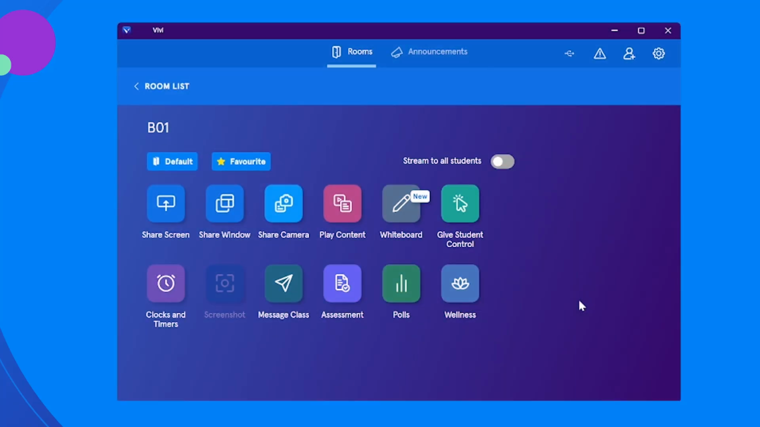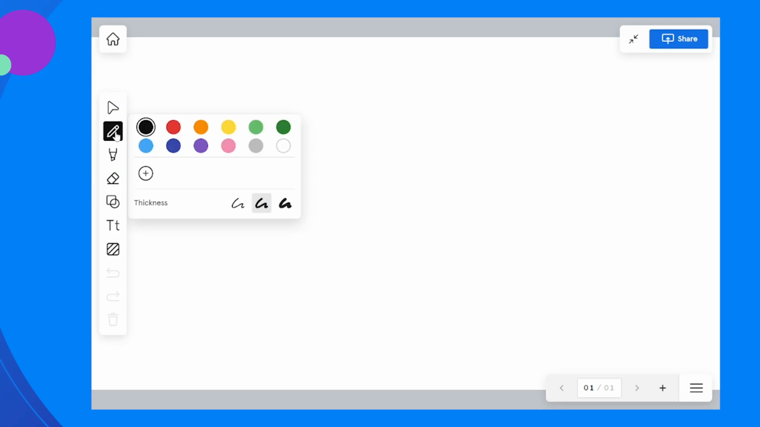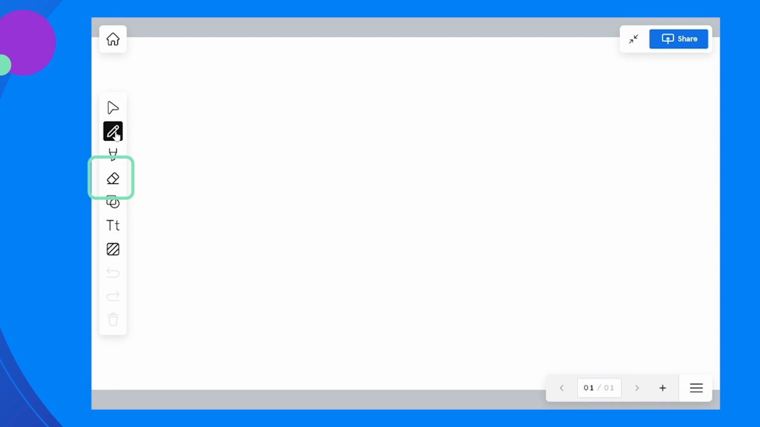From the room's homepage, select Whiteboard. It opens to a fresh page or brings back your previous boards if you've used it before. Down the left side are your drawing tools. Use the pen or highlighter. Select either to change color and thickness, the eraser to rub things out, and the Select tool to move, resize, or rotate anything on the page.